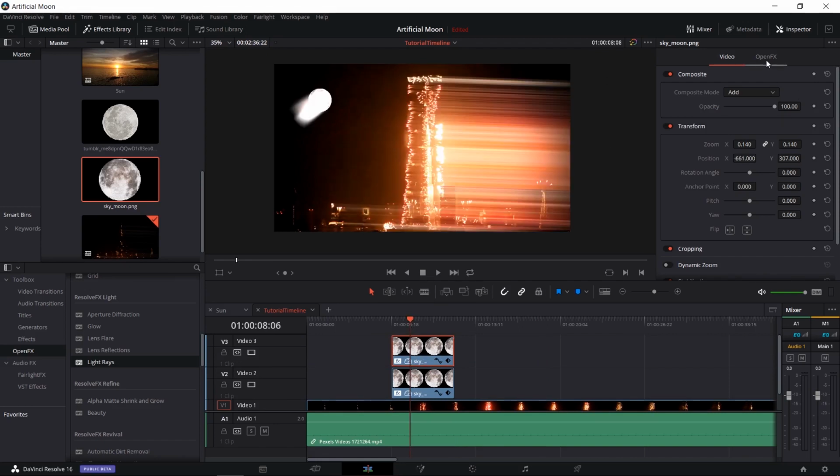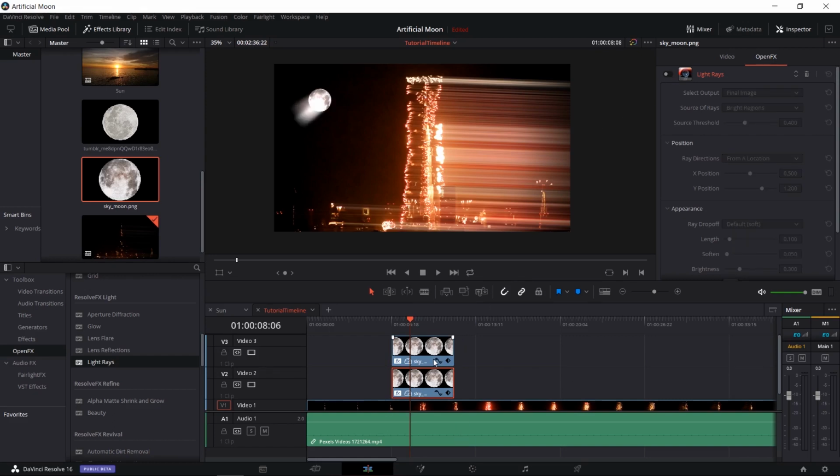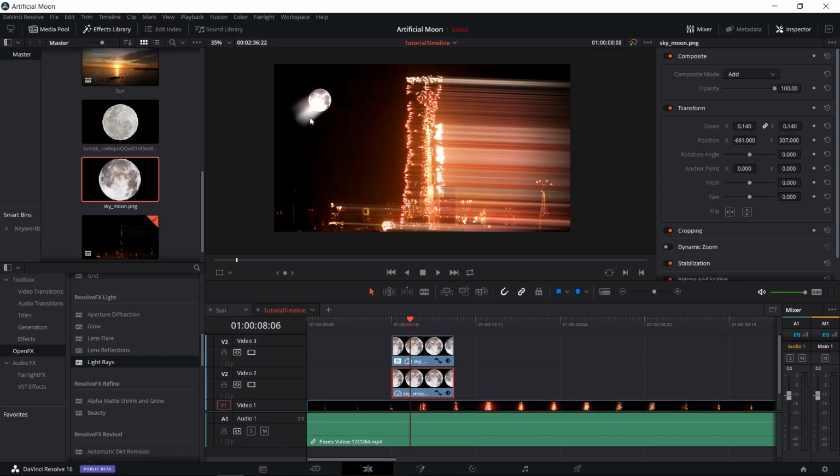And then now, if we go to OpenFX, there's a select output drop down here. So rather than final image, we can do light rays alone, which will actually hide the moon as its light source. And then we take the bottom clip and we remove the light rays effect from that altogether. So by doing this, we have a copy of the moon which is emitting the light rays. But if we try to hide the bottom moon, then you can see that the top moon is completely invisible except for the light rays, because we set it to the light rays alone mode. So now we can independently control our moon that we actually want to be visible and the light rays moon.